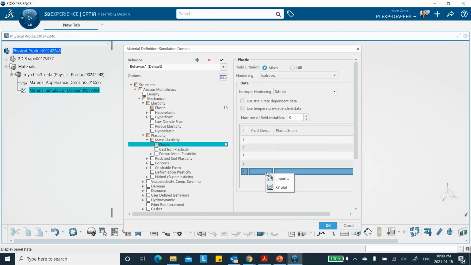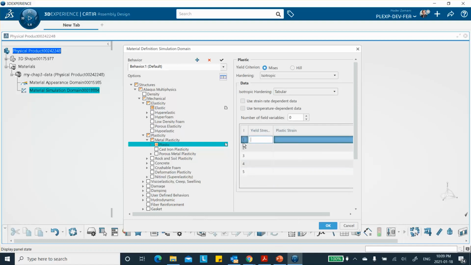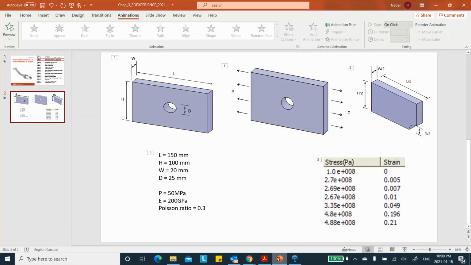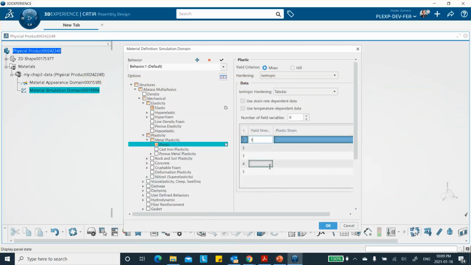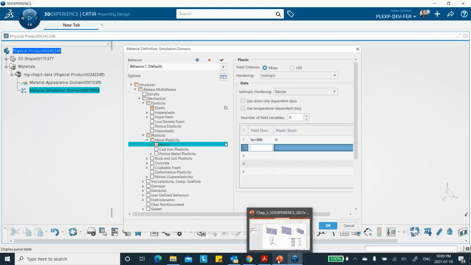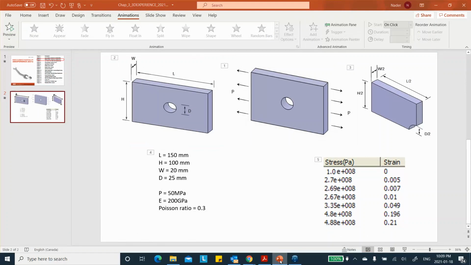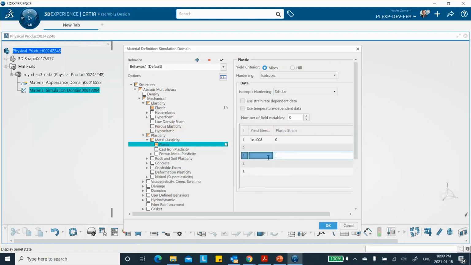So let's see now. We put the cursor there, right click. Well, okay, let's type it in. The first one, I have to go back and forth between these: 1 e to the 8, and 0. The next row is going to be 2.87 e to the 8, and 0.005.